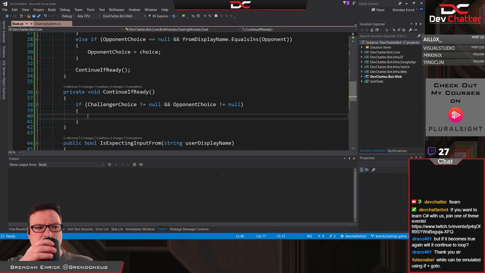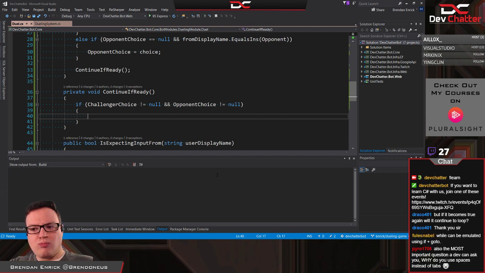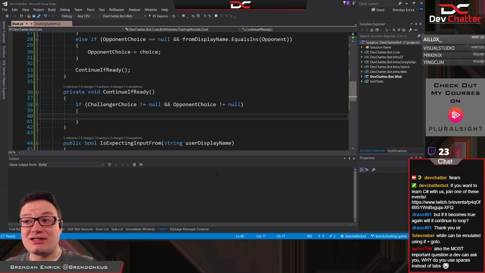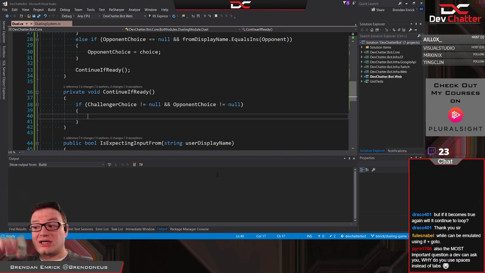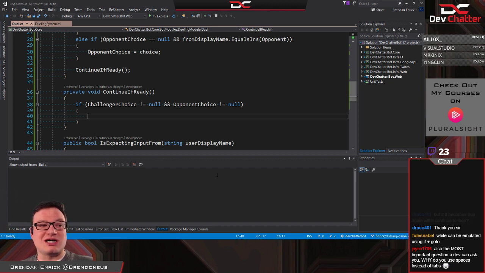Yeah, no problem, Draco. This is true, Fuel Snable, and the interesting thing is I have a feeling that if you actually take a look at how the while is implemented in the intermediate language code, I bet you'll find that a while loop actually is just doing a label go-to style trick. I bet that's what's actually compiled out of it.